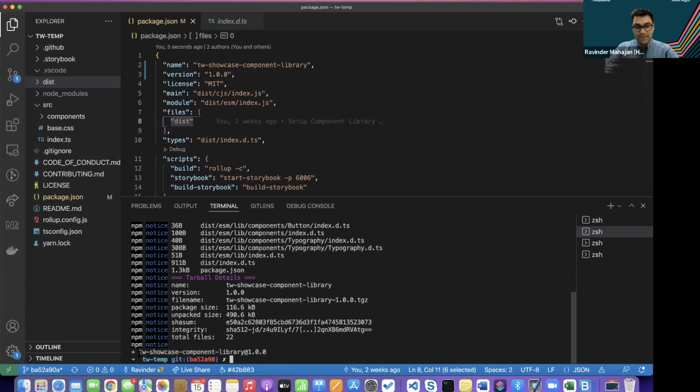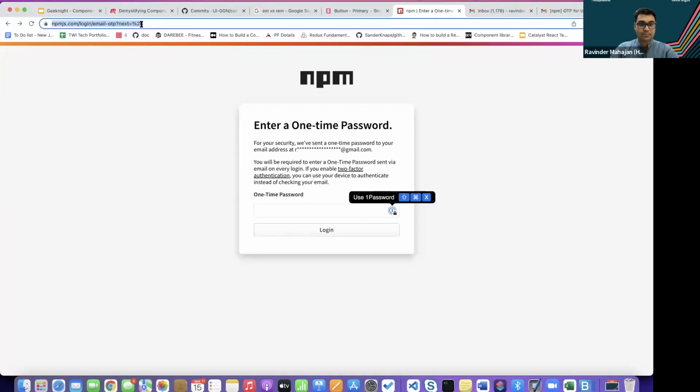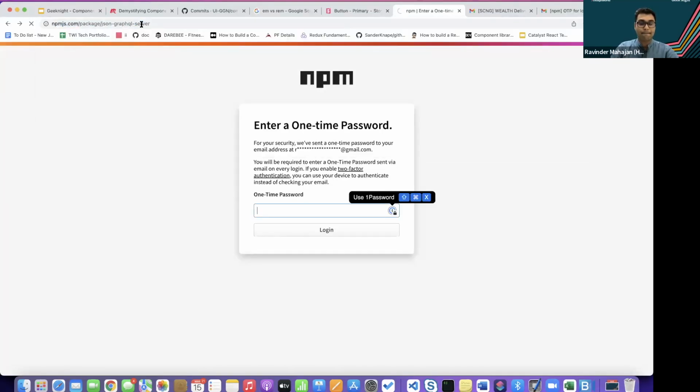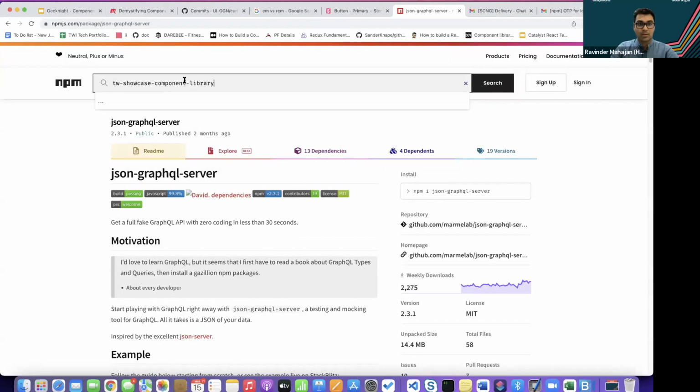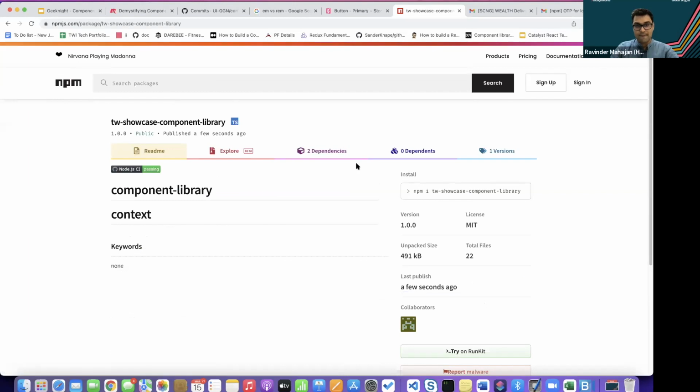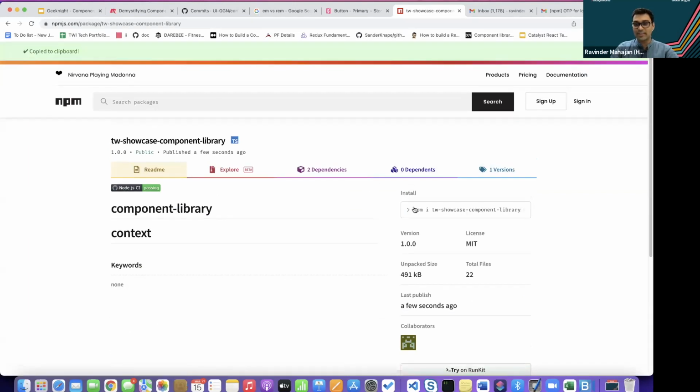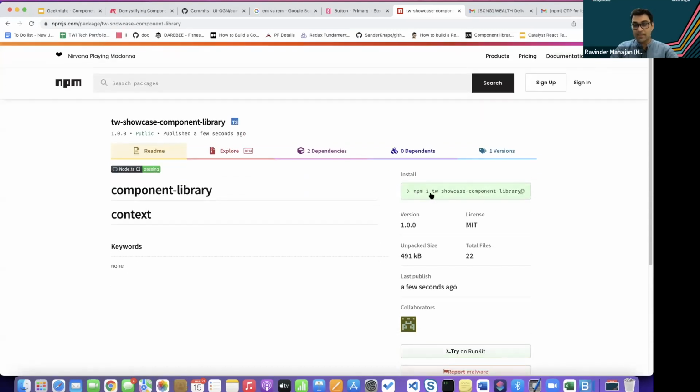How do I verify whether it is published or not? We'll quickly go to npm. If you see, it got published. Did you see that, everyone? And you could use it like this: npm tw showcase component library. And if you see, the version is this.